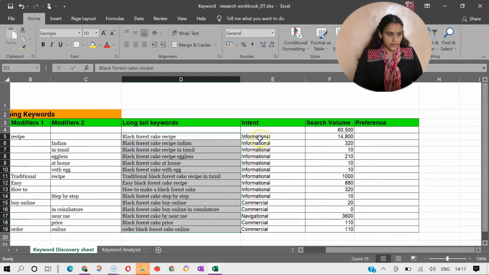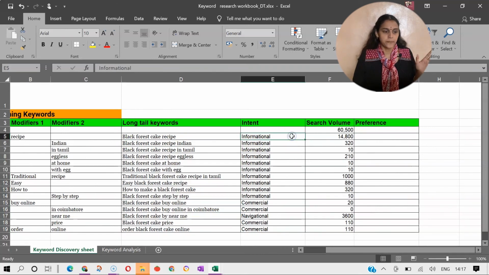So first one, the black forest cake recipe. This is purely informational content, okay, because it is a recipe, and someone who is looking for a recipe has an intent of understanding or learning about the cake making. Okay. The second thing is black forest cake recipe Indian. This is also an informational one. Black forest cake recipe in Tamil, that is also an informational one. These are all informational queries.